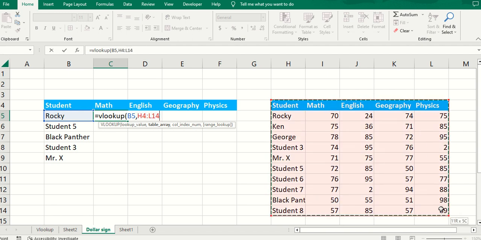Then the table array, so the table array is H4 to L14, and then comma, and then the column index number. Math is in the second column, so I'll be selecting 2 over here, and then I want the exact match, so I'll be selecting 0, and then close.